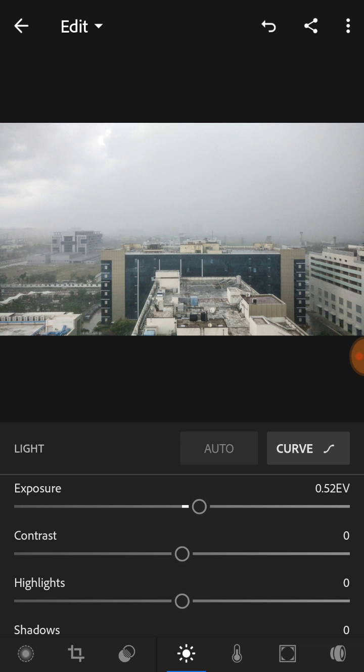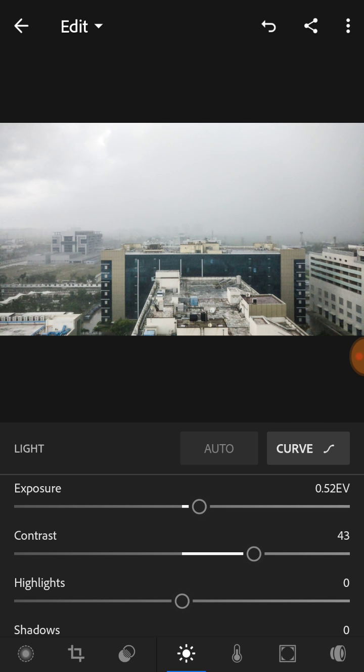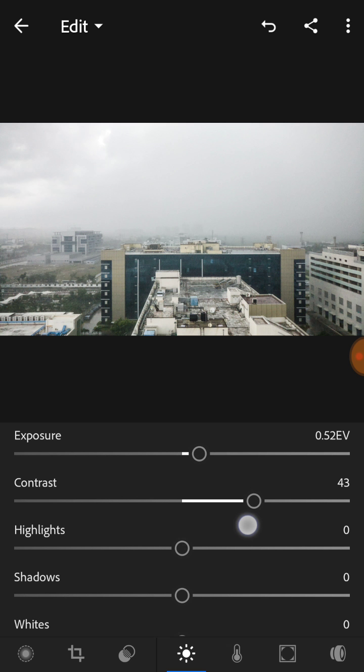Then the picture needs some contrast. See, I'm increasing this one. See, the image contrast is increasing. So the highlights in those bluish glasses in the building can be seen properly, and a little bit dark. It will give a good amount of contrast with the other surroundings.